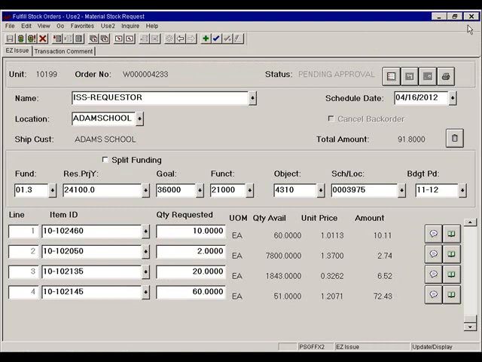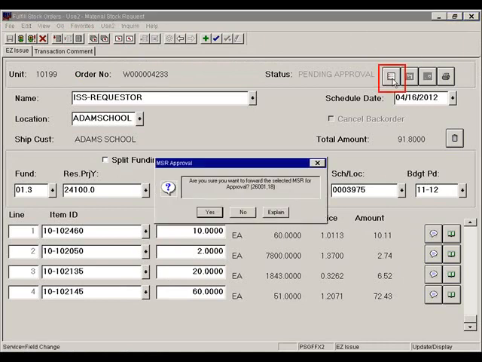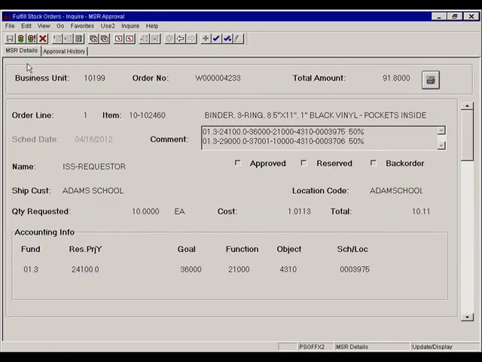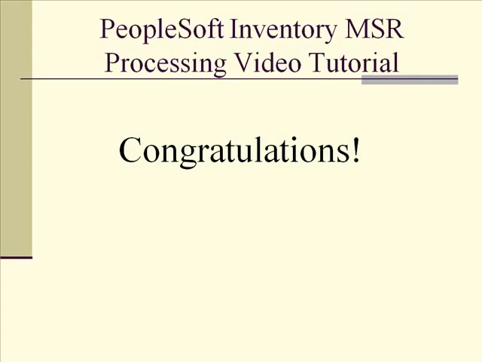To submit the MSR for approval, click on the Send for Approval button. In the MSR approval message prompt, click Yes to confirm. Please take note that the workflow will determine the appropriate approvals required based on the procurement approval matrix. Once it is sent for approval, the MSR approval panel group will appear. This panel group has the MSR details and the approval history panels. Click the Approval History tab to view the approval status. Congratulations! You have just completed creating and processing an MSR.